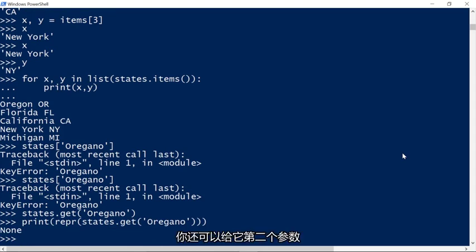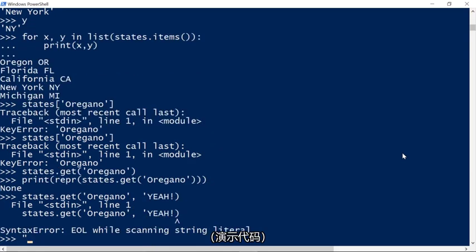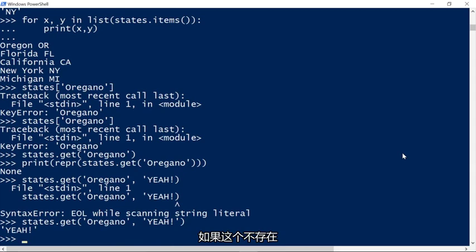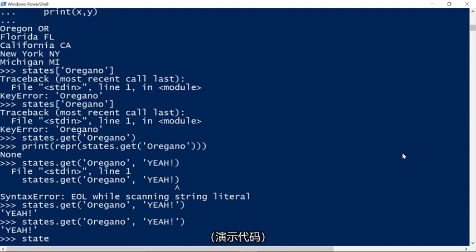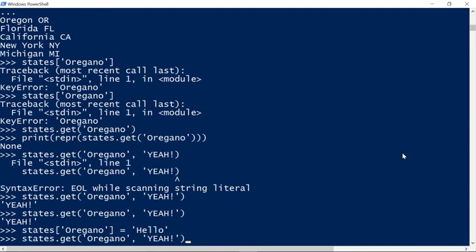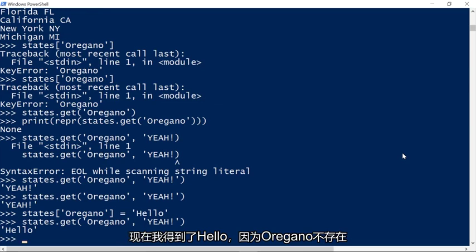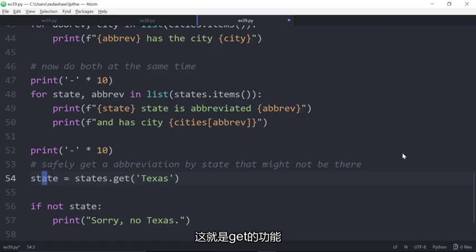And you can also give it a second parameter. If I do this, let me roll up to this one instead. I can go, yeah, oops, type it correctly. And if oregano doesn't exist as a key in states, I will get yeah back. If oregano does exist, I could say like this. I could go, okay, oregano doesn't exist. Okay, cool. States.oregano, right? Because we can set a key equals hello. And now I get hello because oregano exists. So that's what the get is for.